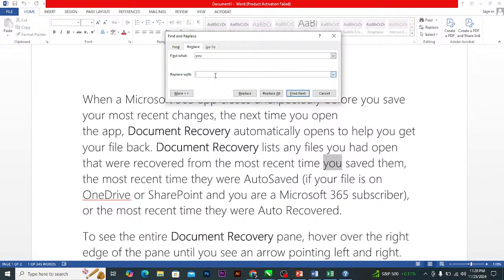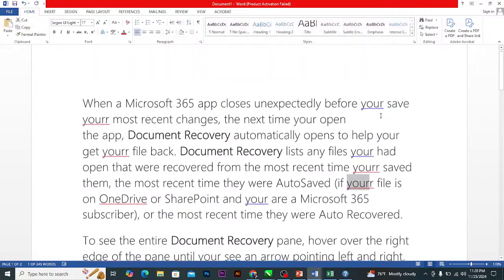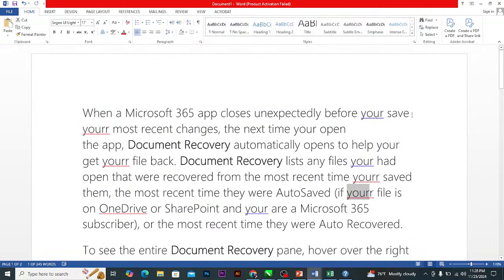I will now replace it with "your", Y-O-U-R. So once I say Replace All, watch, you know the first line has "you save", right? Once I replace all, look, it has replaced. Now it's giving me a summary of the replacement the computer did. It says all done. We made 20 replacements in this document. As you can see, before we had "you", now it is "your save", right? So that is one interesting thing about this.